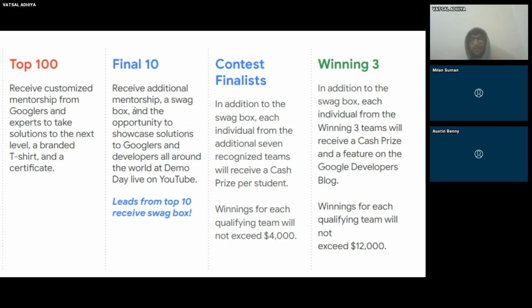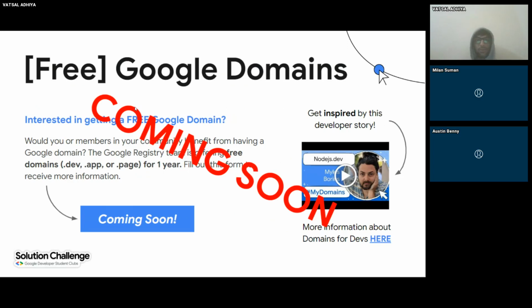The finalists, the top three teams, will receive some amount not exceeding $4,000, and the winning team shall receive not exceeding $12,000. So it's a big amount. Also, for hosting the website you are making, or anything, you get a free domain for 1 year from Google. It's coming soon, not yet announced by the Google team. You can keep in touch with the GDSC of your college for more updates on this part.